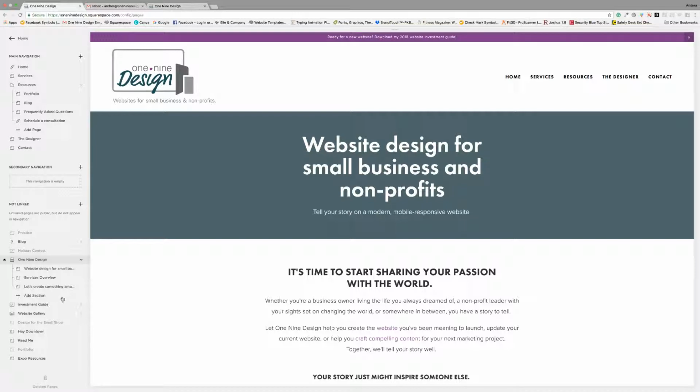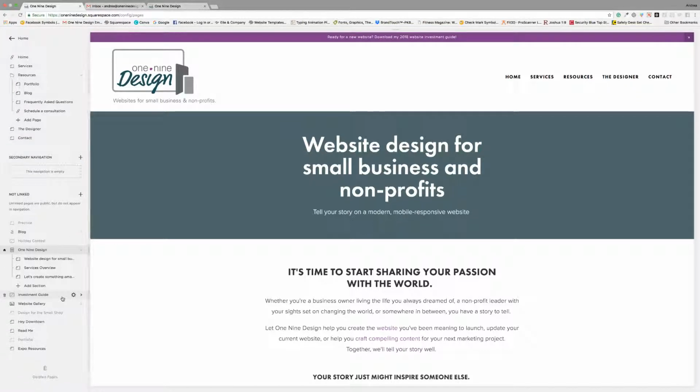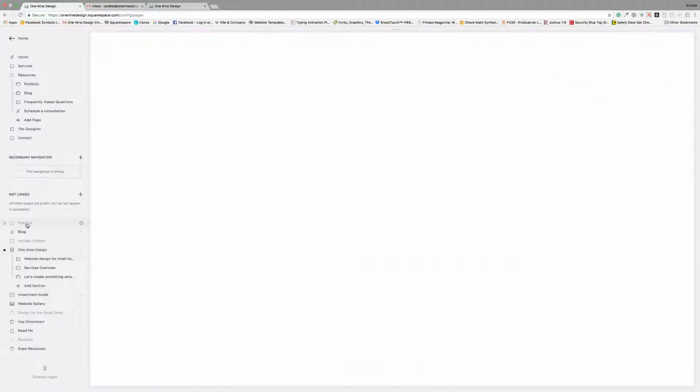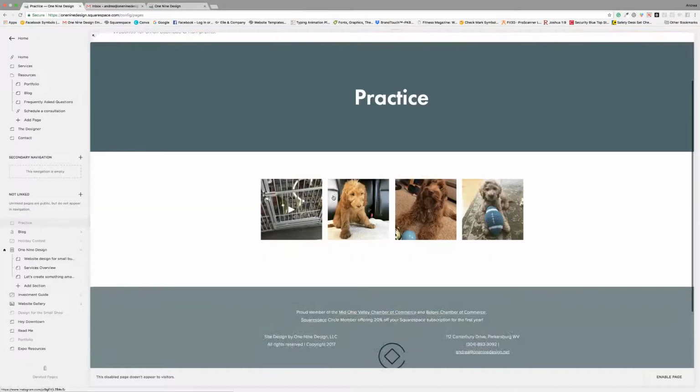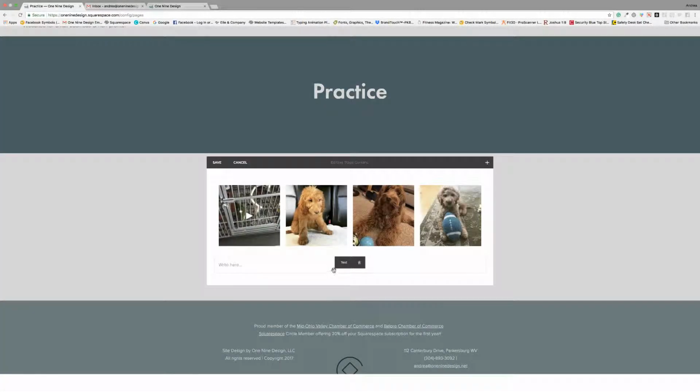But today, just for this short little tutorial, we're going to look at a practice page that's not live on the internet. And I can tell that because it's grayed out over here under my menu. So I'm just going to click on practice. And this, again, could be any page on your website. When you hover over that page, you get an edit button and you're in edit mode. And you can see here that the sections are kind of outlined with a gray line. Squarespace uses blocks, and that's how it becomes mobile responsive for you.